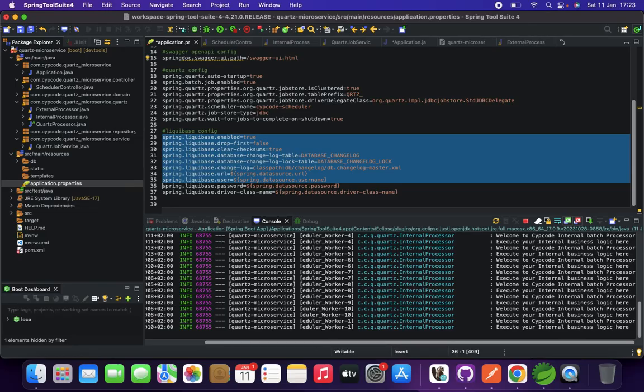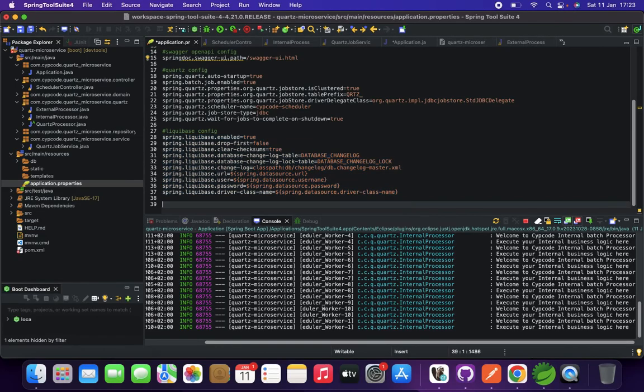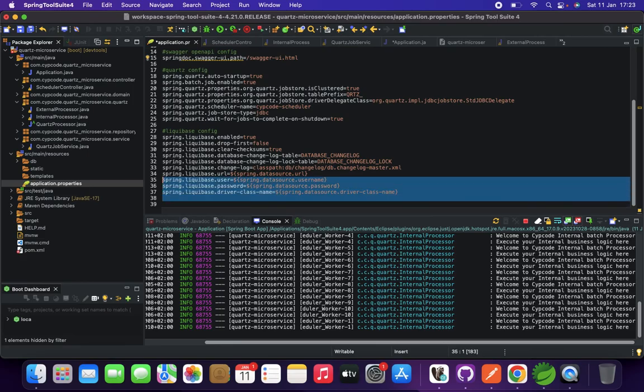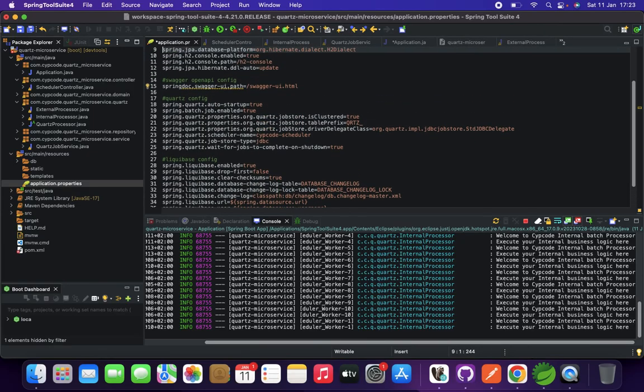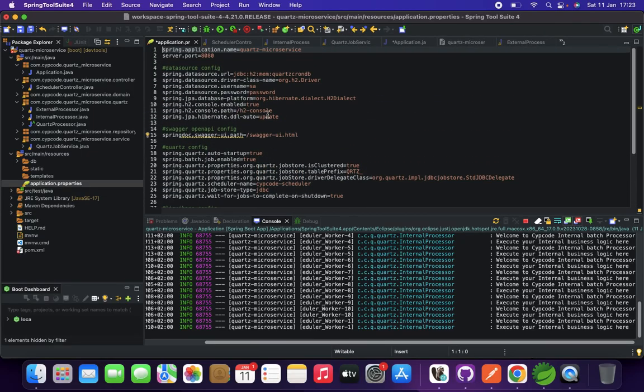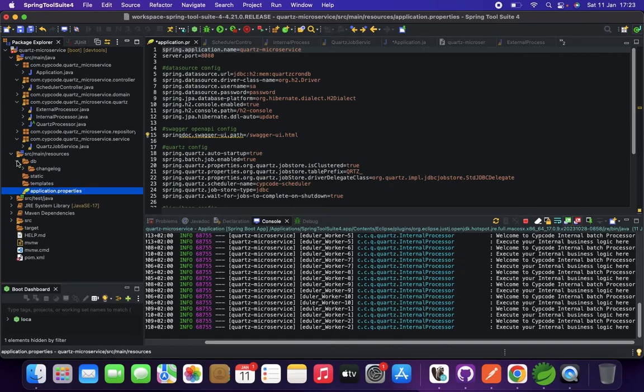Then we have the Liquibase configurations here. Liquibase configuration is for database versioning and maintenance. You can go through these as well, which are pretty much straightforward. And that's about it for the application properties that we have. Let's go and see what we have. Let me just highlight the Liquibase changes. You will see that in the main resources we have a DB folder, and then a changelog folder, and the files that handle the changes in the DB.